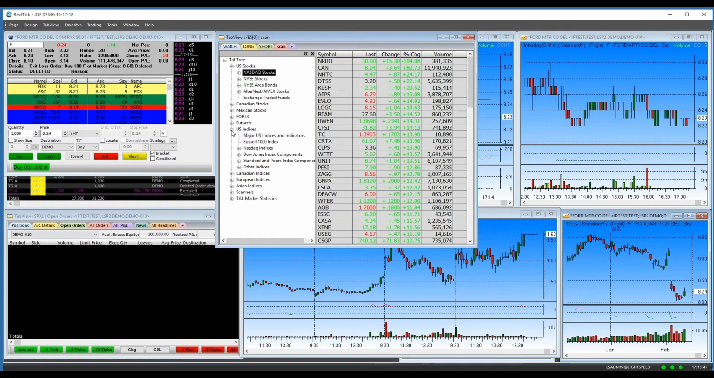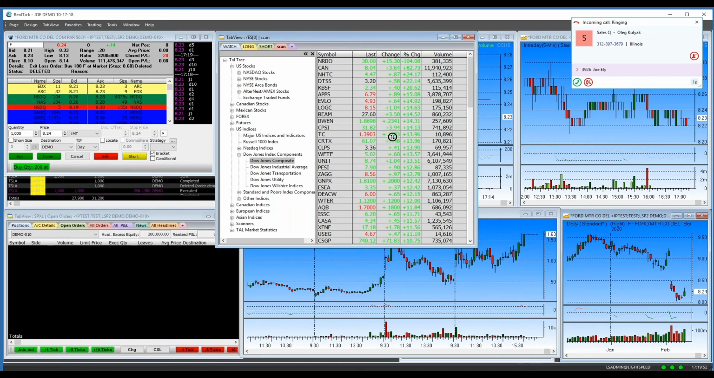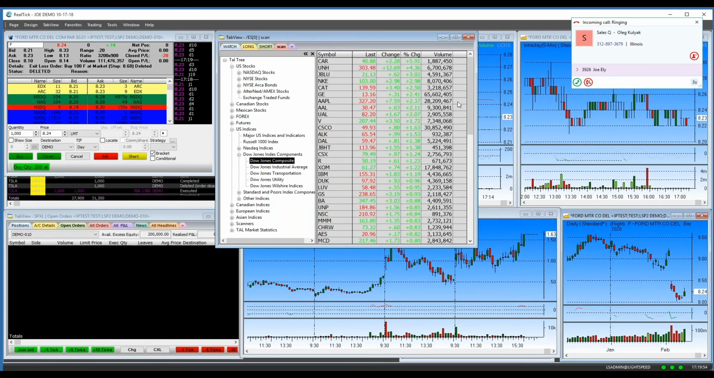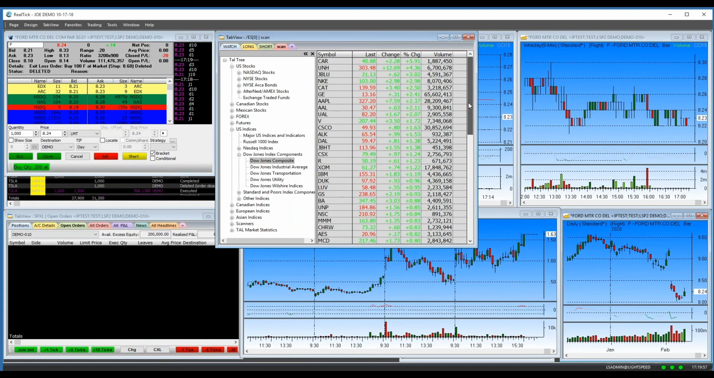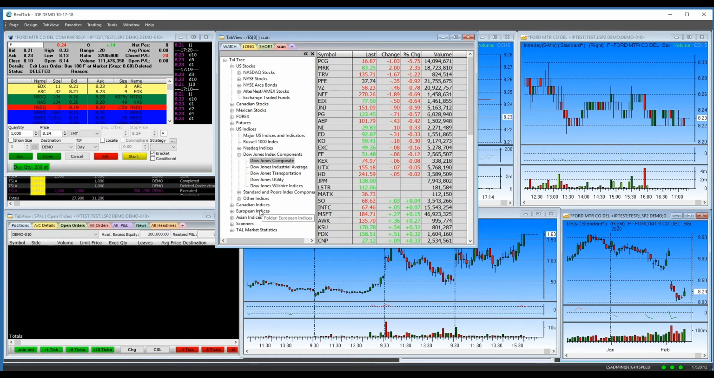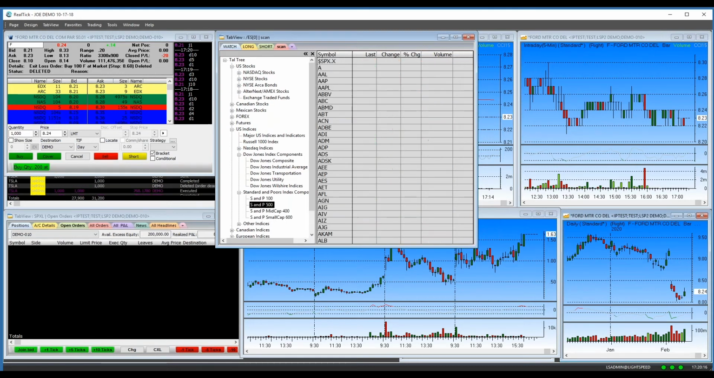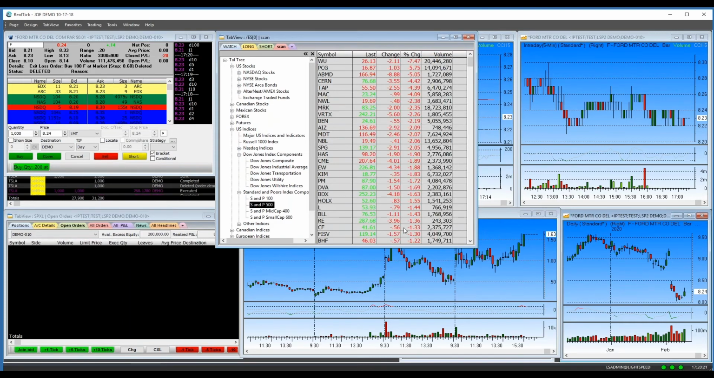Other scans that are available, US indices scans, like you just want to see what the stocks in the Dow Jones Composite are doing. You just pull up the Dow Jones scan, and here's a list of all the stocks in the Dow Jones. And again, you can sort it by any one of these columns. So PCG is the worst performer percentage-wise in the Dow Jones today. Has other indices here, so the Dow Jones Transport, Utilities, so forth. S&P, you want to look at the entire S&P 500. Same thing. You click it, drag, drop, and it's going to give you that list.